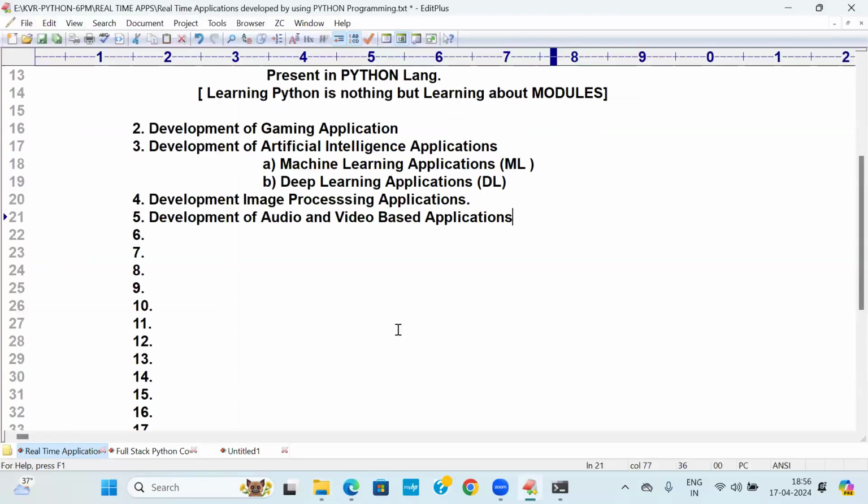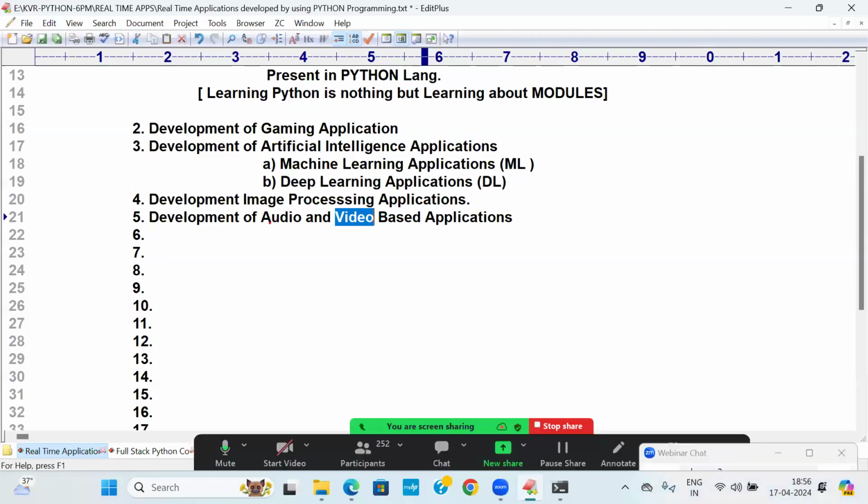What I'm explaining is that ATM related things, audio, and then YouTube. All YouTube videos are playing, right? How to develop an application like that? There is one module present in Python called pywhatkit. This is a module which is available.